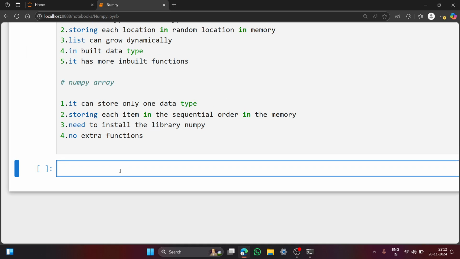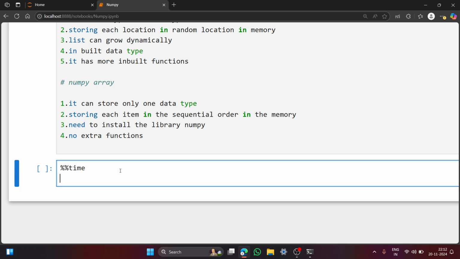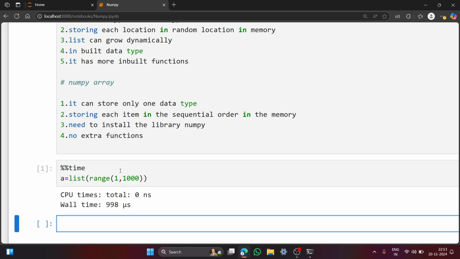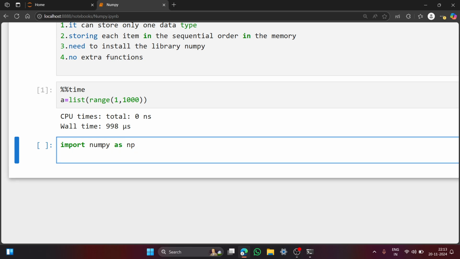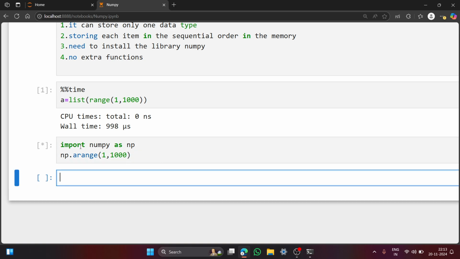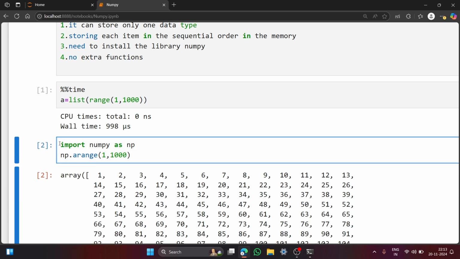Now let's use percent time. See, a equals list of range of 1 to, just give this command, and the wall time is 998 microseconds. And the same thing with NumPy we can give as np dot arange of 1 to, and we need to give percent time here.